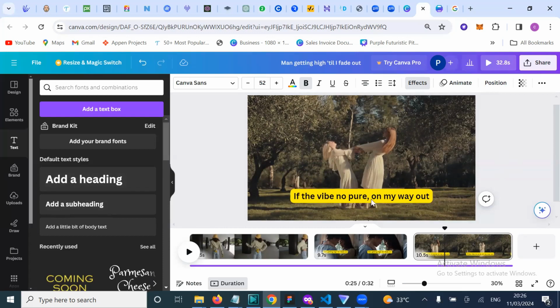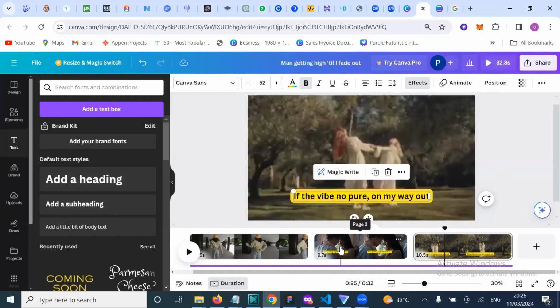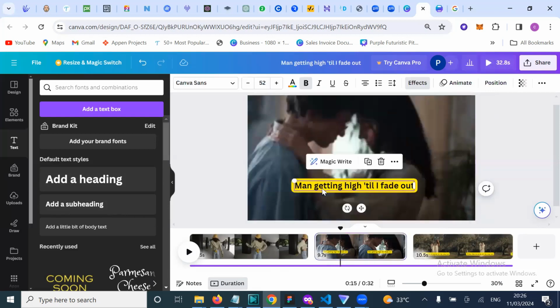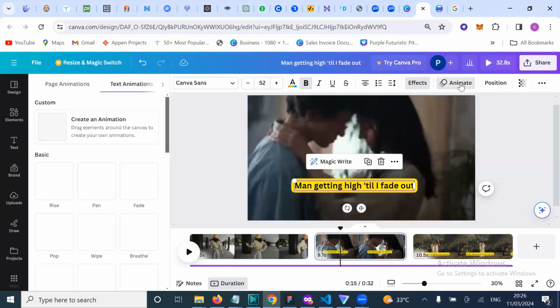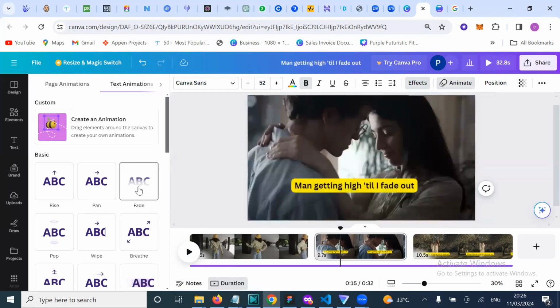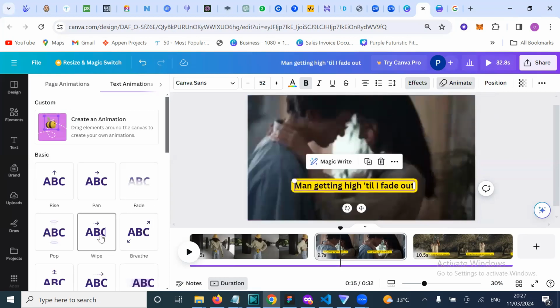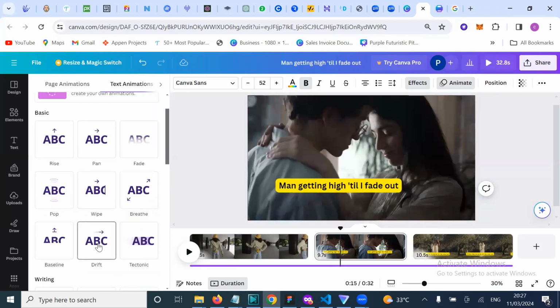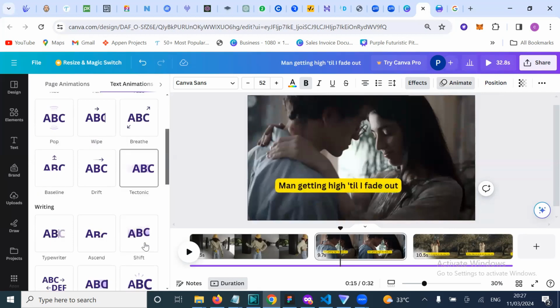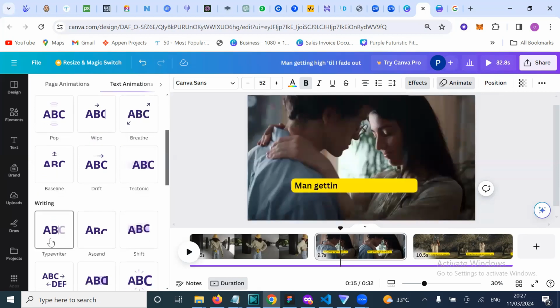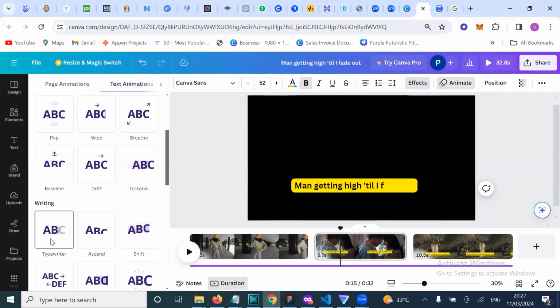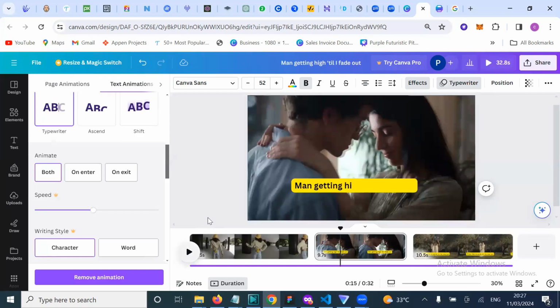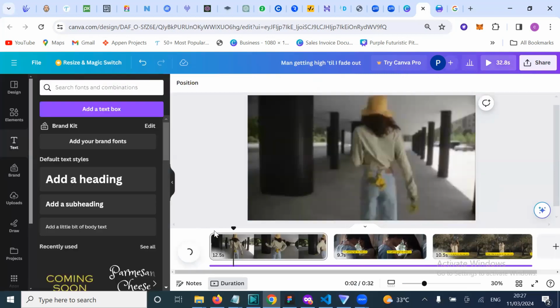Try achieving something. Then you can as well add animation. So it depends on how you want to do it. You can animate it as well. So there's one that will be reading. If you want it to be reading or writing it, you can go for this. So let's try it again.